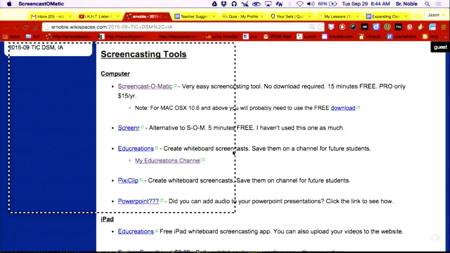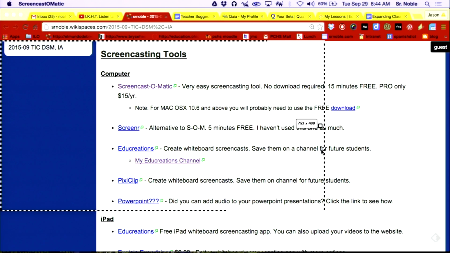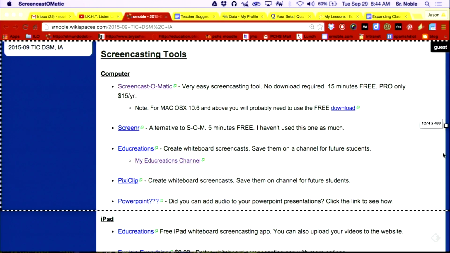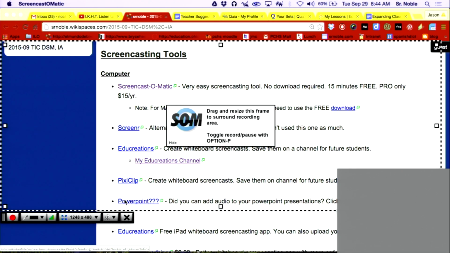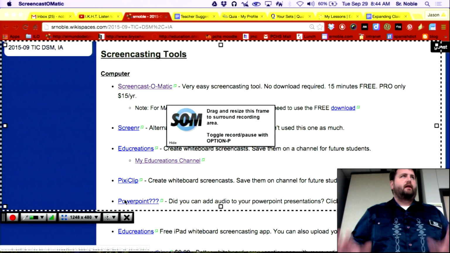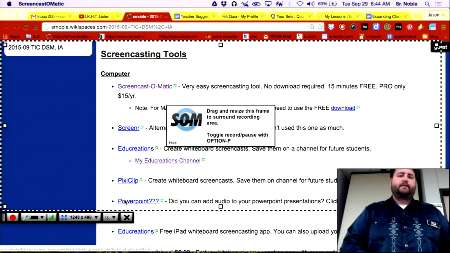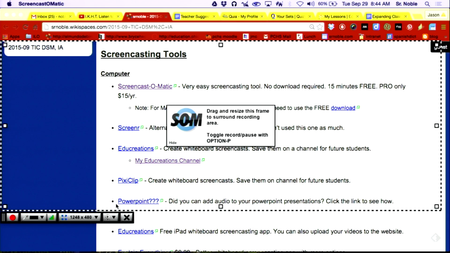But here's where you just kind of size this to whatever you want to record. If you want to leave some things out, you just size this however you want it. You do have the option of using the built-in camera, so that if you want students to be able to see your face, you've got a little box where the students can see your face. I never really have used that, but you can.